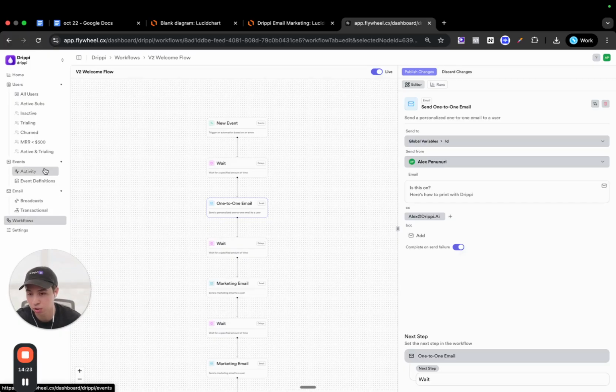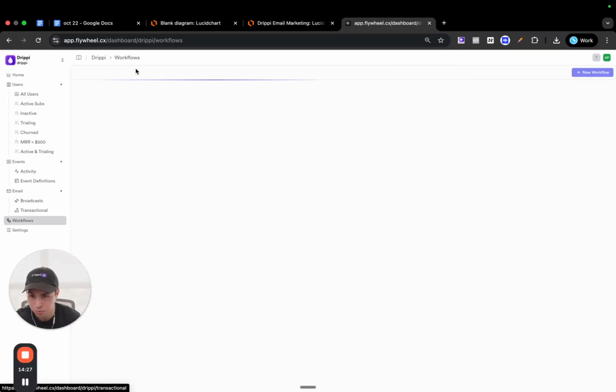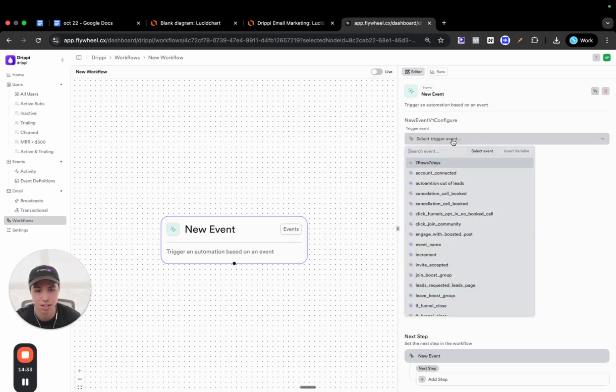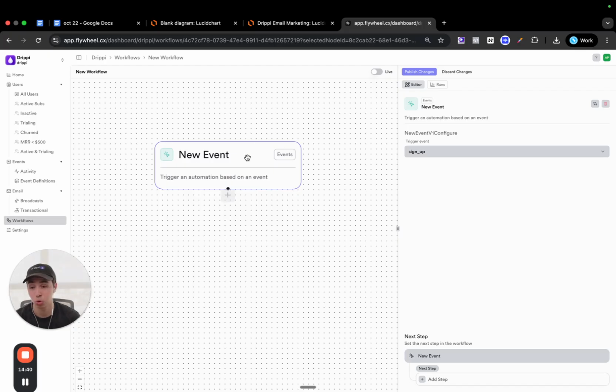Now, once you've integrated with Stripe and PostHog or Segment, you just want to go to workflows, new workflow. You want to select a new event, and then this is going to be triggered. So the first one is just going to be the sign up. This is typically sign in, sign up. This is typically through a Stripe integration.